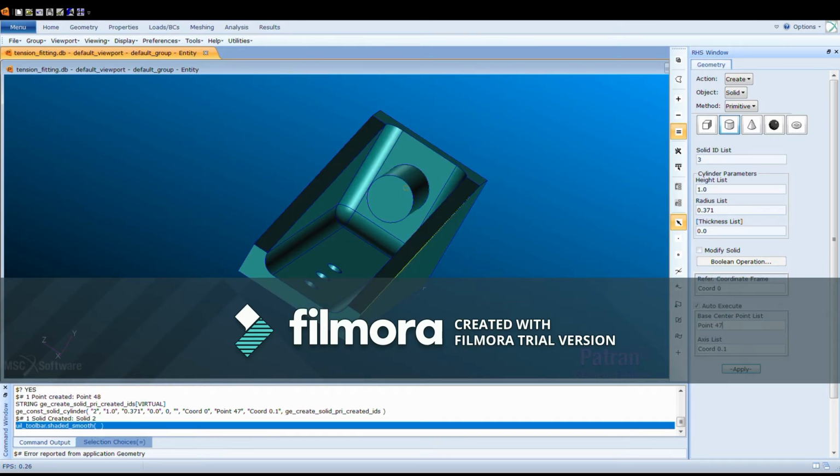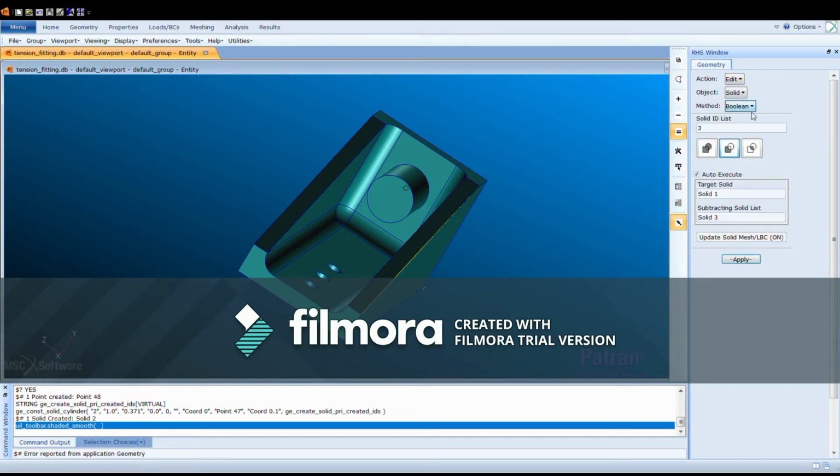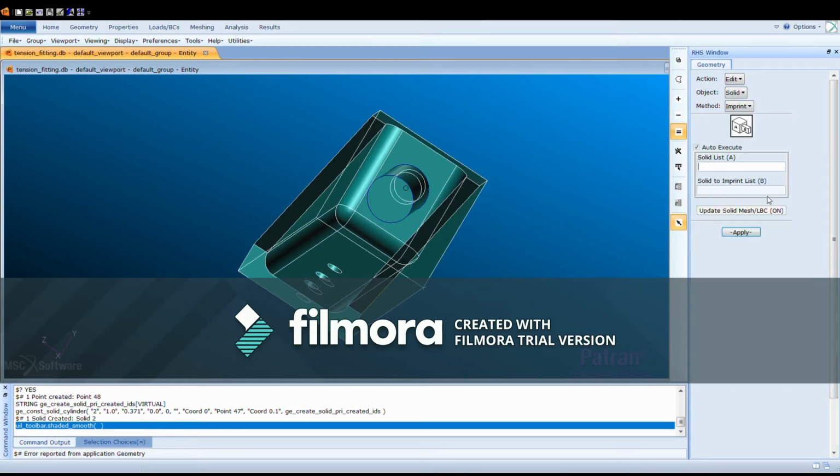Now we're going to use the cylinder to imprint the solid and then delete the cylinder, resulting in the finished solid. We're going to Geometry, Edit Solid Imprint, and we're going to select the tension fitting for the solid list A. Next, we're going to select the cylinder for the solid to imprint list B.